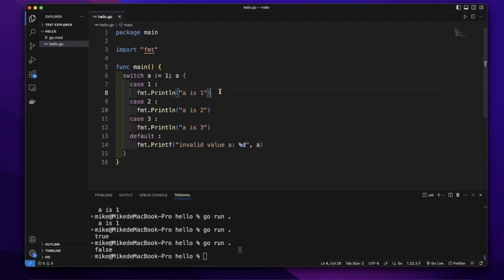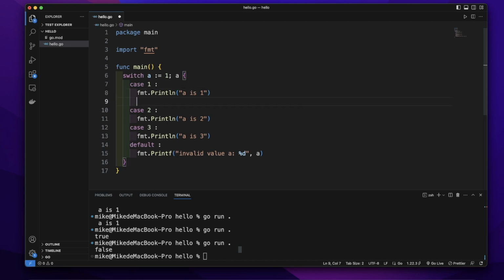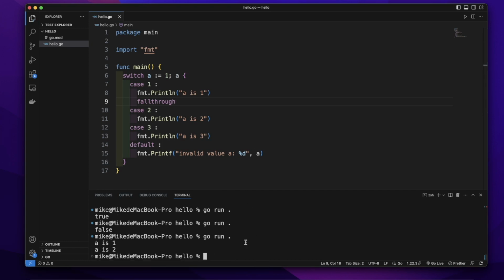We also can add the fallthrough keyword to run the next block after the first matching case. So in case 1, let's add the fallthrough. And in terminal, let's go run. You can see, in terminal, it will print out a is 1 and also print out a is 2. Because its value is 1, it will match the first case, print out a is 1. And we added the fallthrough keyword, so it also will run the code in the next case.